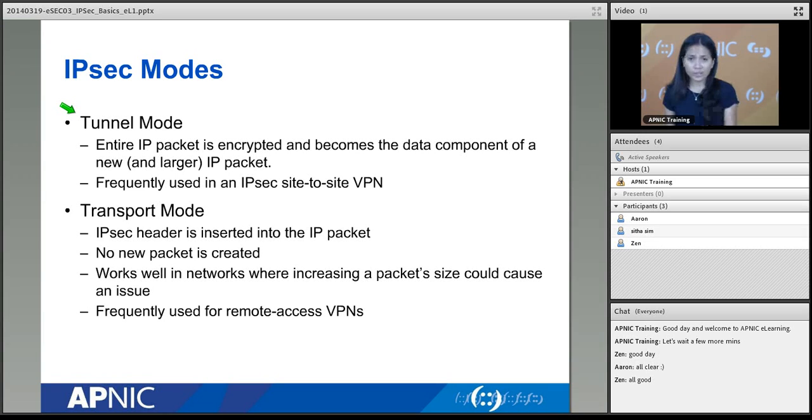Basically site-to-site or remote access VPNs. As you will notice, these two modes of IPsec work best in each of those types of VPNs. So tunnel mode is frequently used for site-to-site VPN, whereas transport mode is frequently used for remote access VPNs. But what really distinguishes these two is the way the packets are encapsulated and sent through.